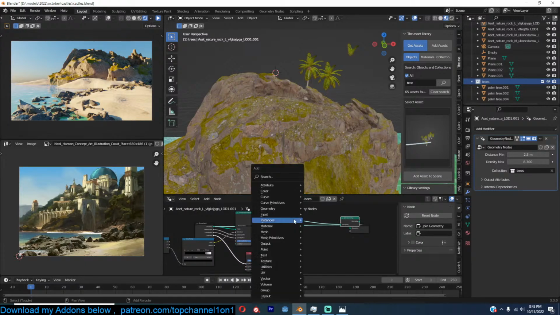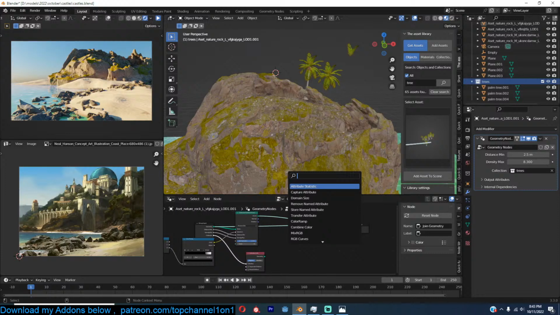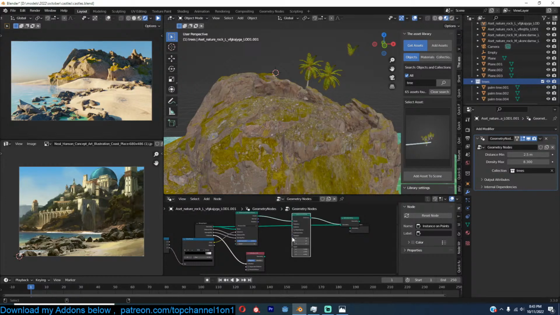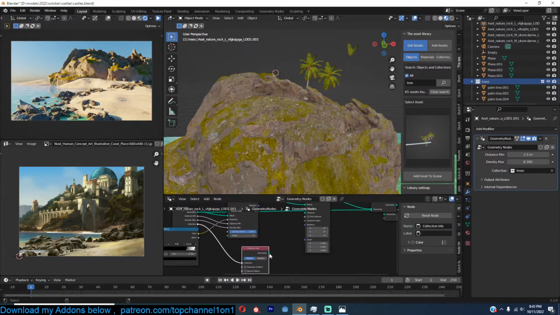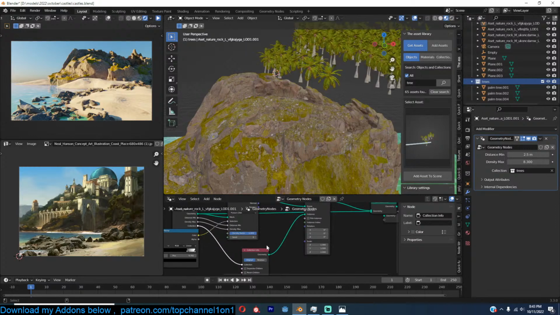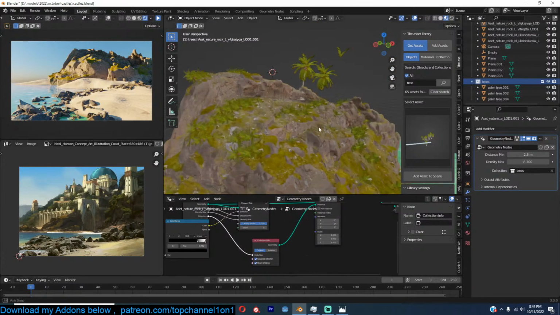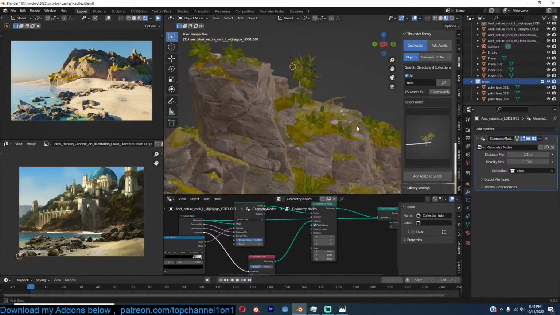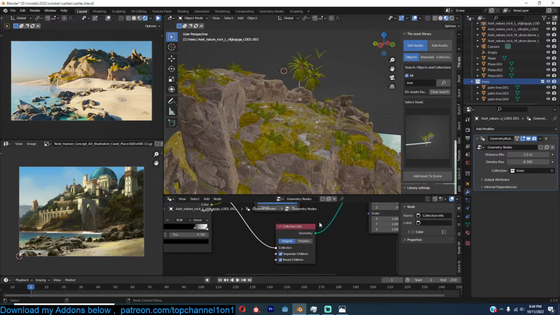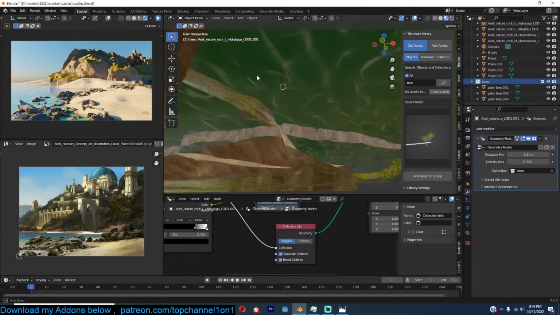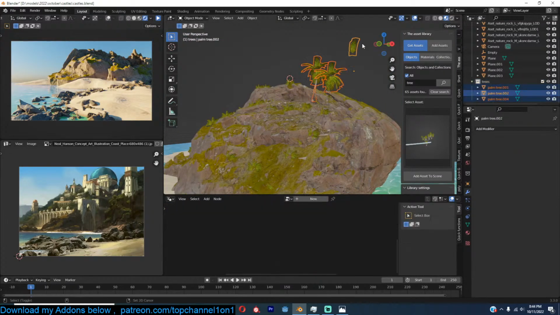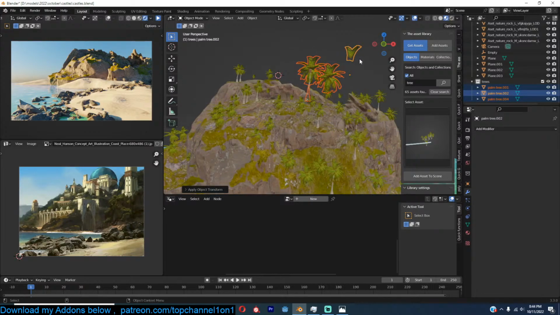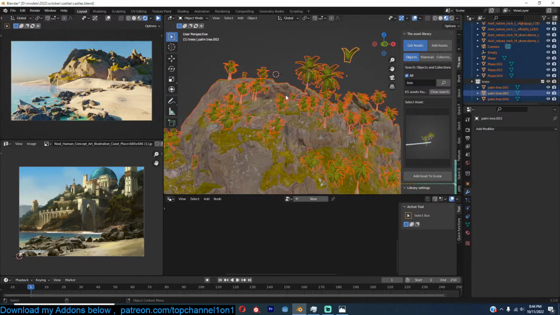So after this, we need to convert the points back to instances. So instance on points, using instance on points like that. And I connect this directly to the instance, reset children, and pick instance like that. Now, I'm not sure. Let me make sure that the rotation is right. And now you can see we have plants everywhere.